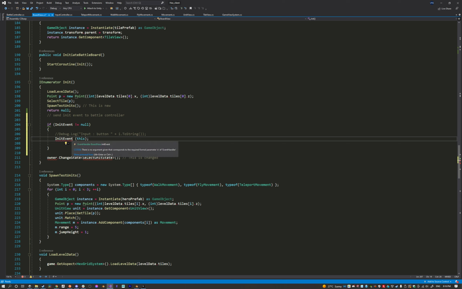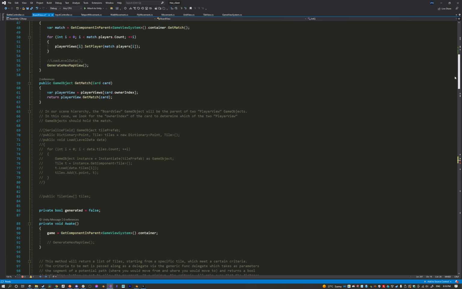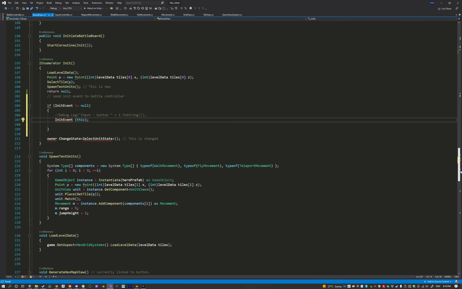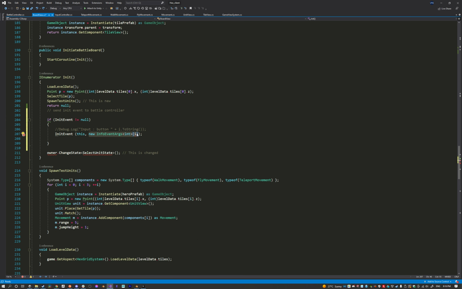Now what's it complaining about? There is no argument given that corresponds to the required formal parameter E of event handler. It doesn't want arguments, but I don't need arguments. Is that because somewhere I told it that it needs that? Not there. So maybe I do need that. Okay, well, let's just do this. Int, whatever, 1.